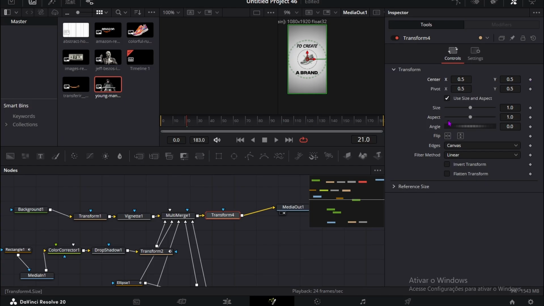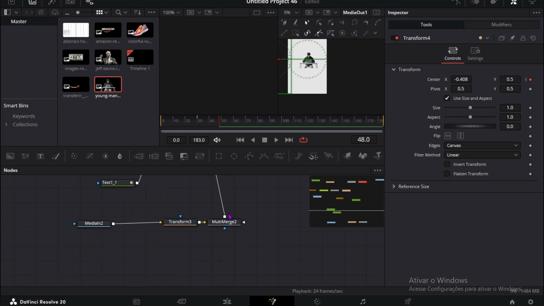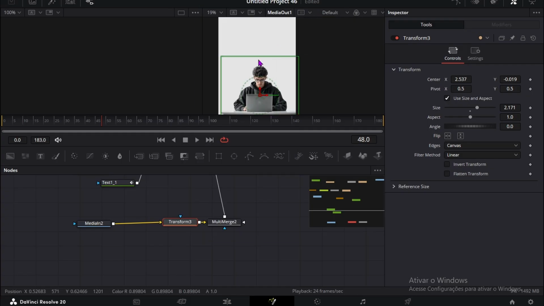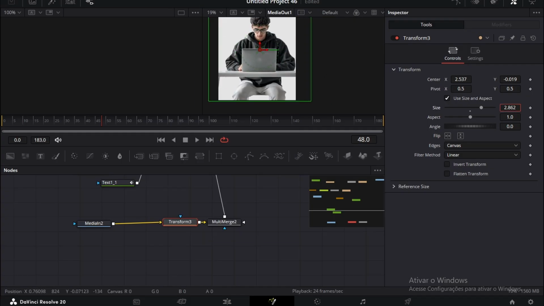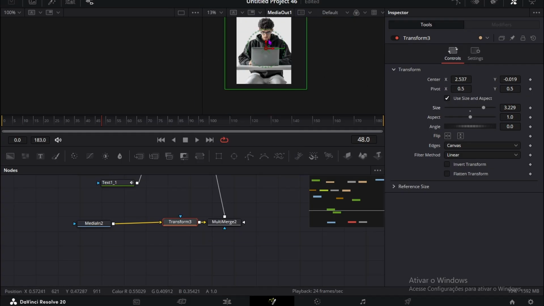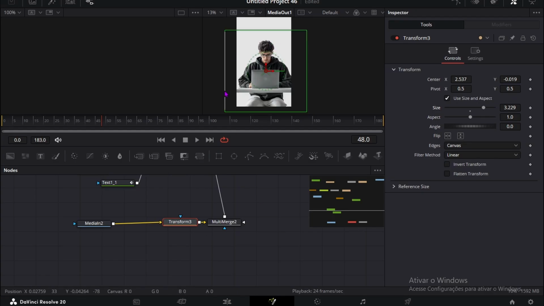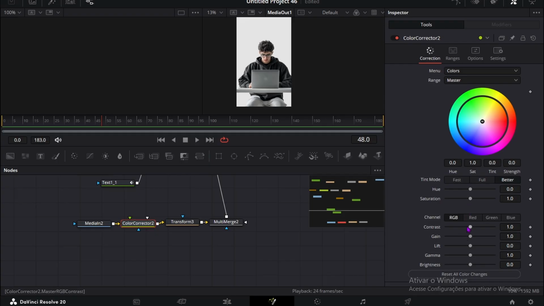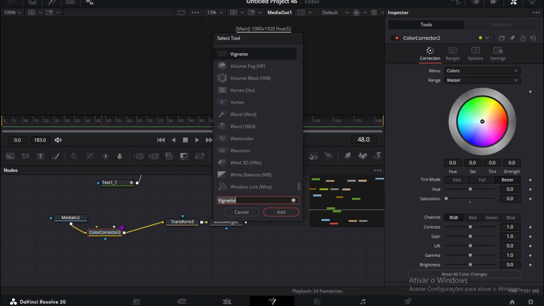Now let's animate the camera to the right. Add a color correction to make the guy's image gray. Add a drop shadow as well.